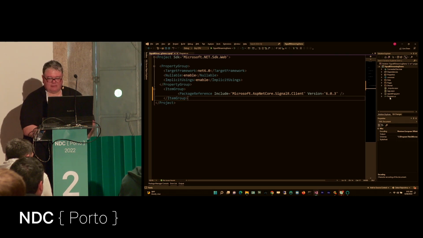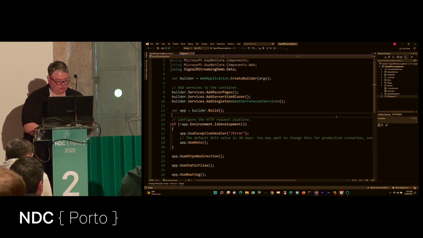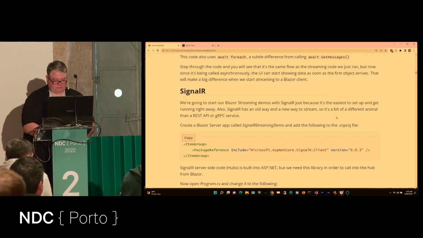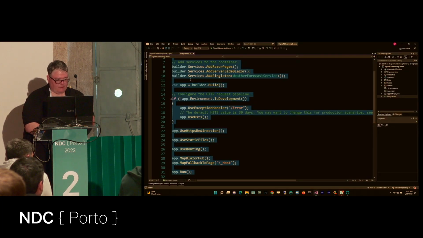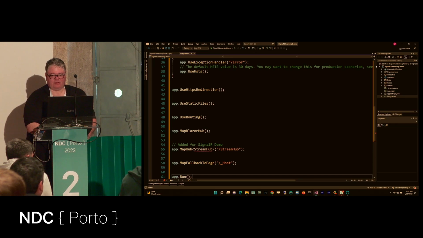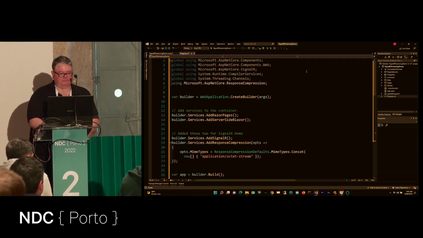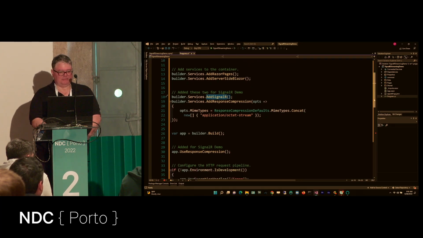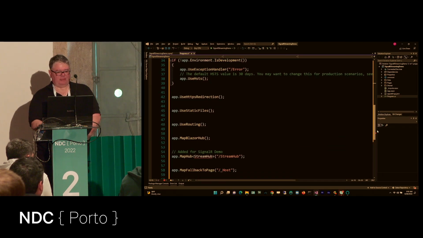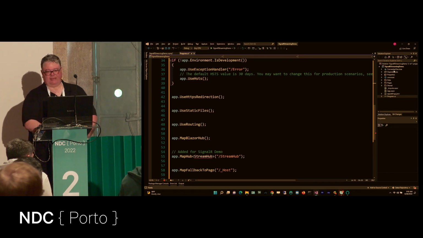And next, we've got to make some changes to Program.cs. I've got some global usings in there, which are my new best friend. For our SignalR client, we're calling AddSignalR right there, with response compression, just so that we can get as much performance out of this as possible. And then we map the hub, StreamHub, which I haven't done yet, to /StreamHub. So let's add that.